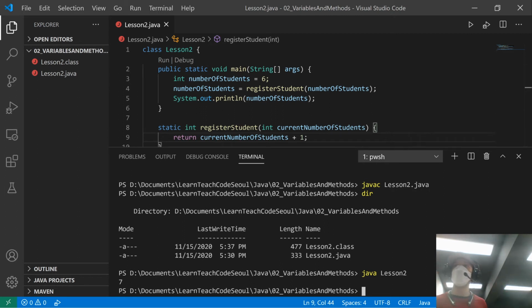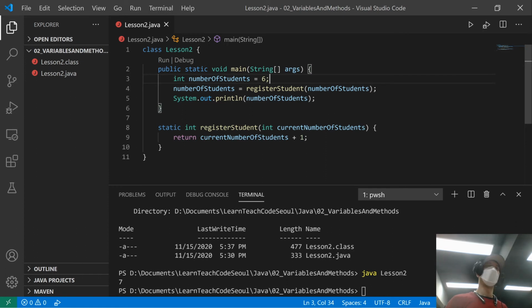Okay, so what happened here? Why did we get the number 7? Who can explain it to me? Our initialization, yeah? Our number of students is 6, yep, and we added 1. Yep. So basically, this right here is the same as writing this. Same thing. Okay? So Sam is absolutely correct.